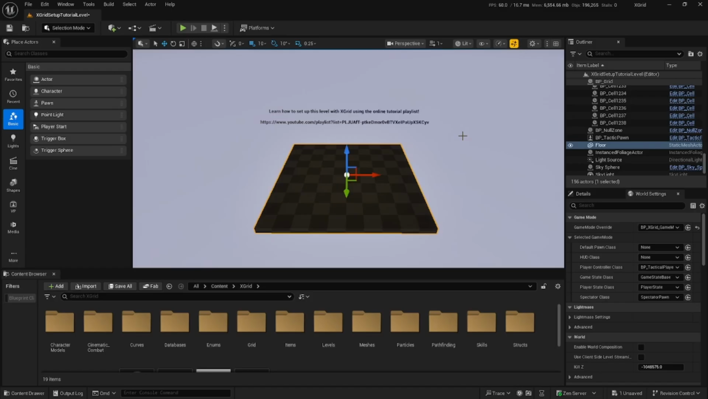Hey everyone, it's Andrew. Let's go ahead and take a look at how we can add a battlefield to our XGrid setup. We want to do this so that we can have a place where cinematic combat can happen when two units on the map are fighting.